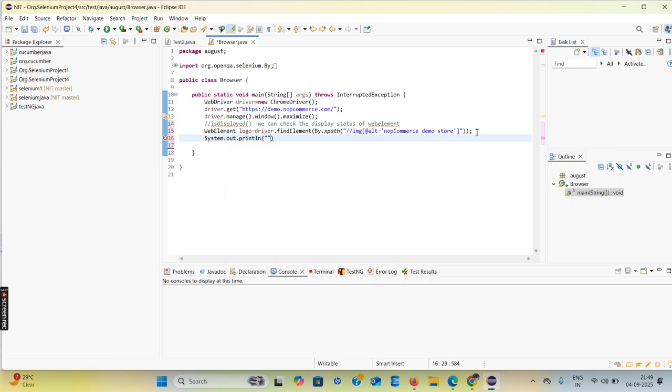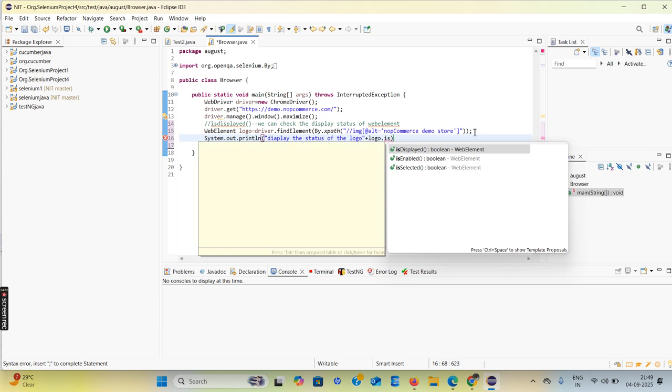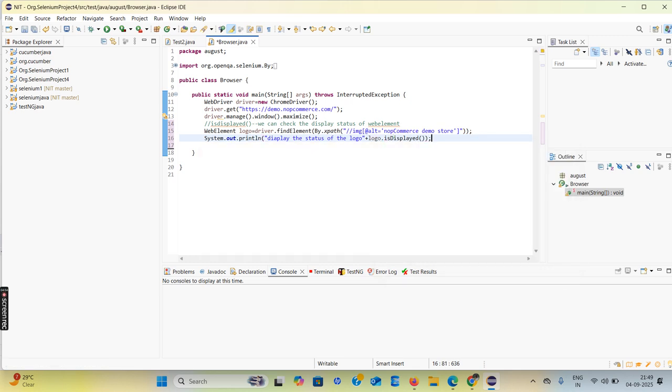So first, here we can see that we display the status of the logo. My variable name is logo, so that's why logo dot is displayed. I can apply the isDisplayed method here, to see whether the logo will be displayed or not. Now save the file and run it.